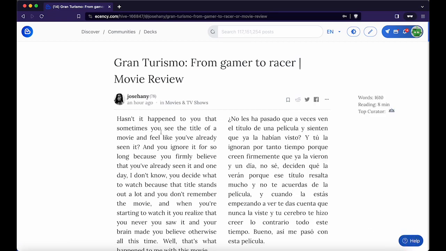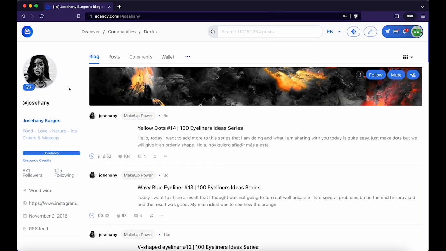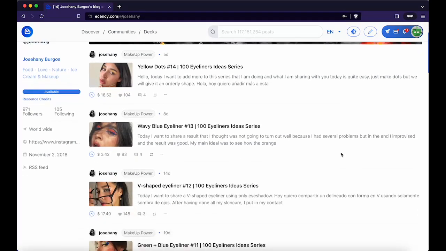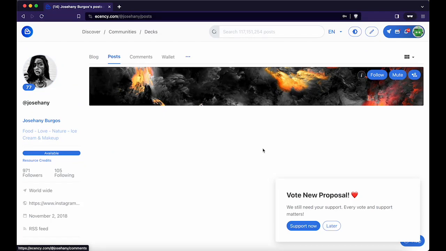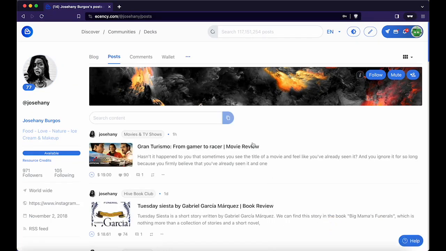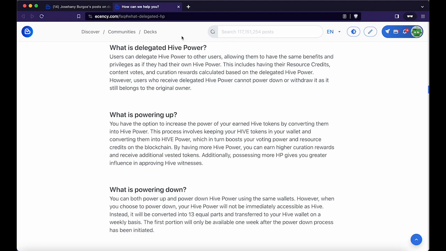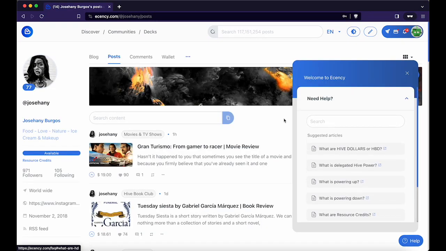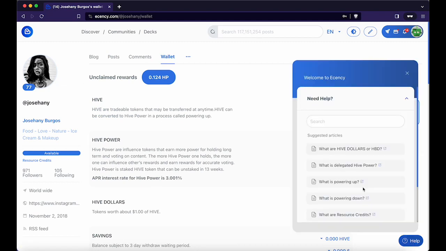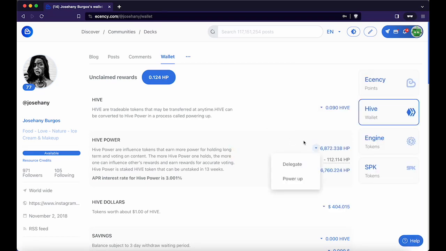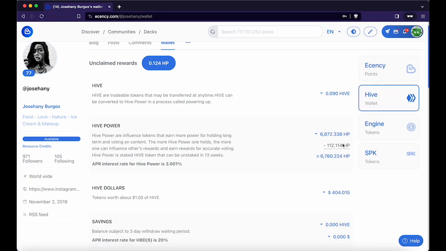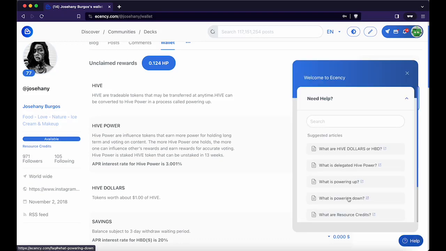or you can also do a quick search. And if you are on a profile page, let's say we're visiting this author, on their profile you can get more information. Let's say we go to their posts, and we can see that the suggested articles are changing, and you can learn more about each of these by clicking on them. This changes because you are on a different page and you are likely to have questions about these topics. For example, in a wallet page, you want to know what this token is, and you can get more information on the screen, and also about resource credits and all these related articles.